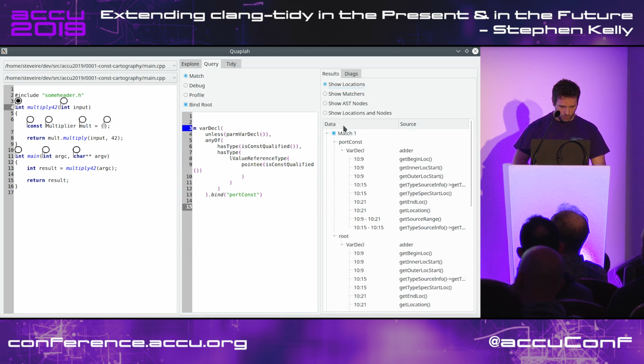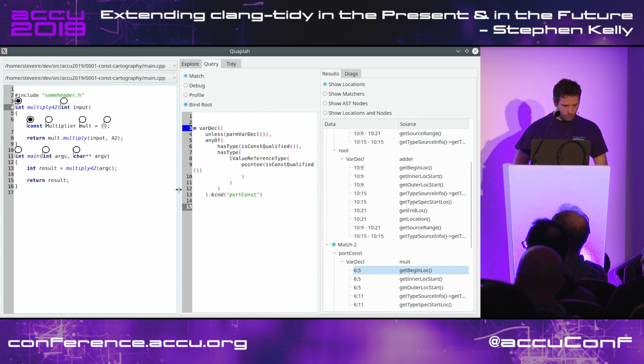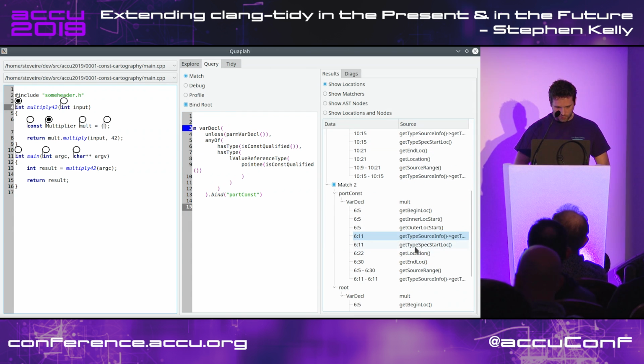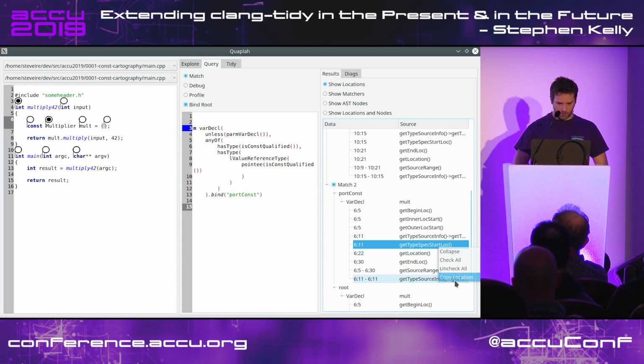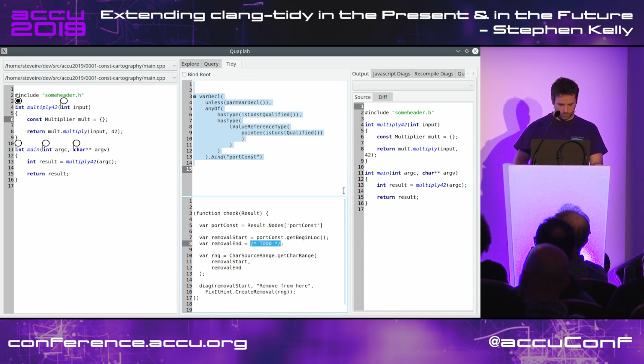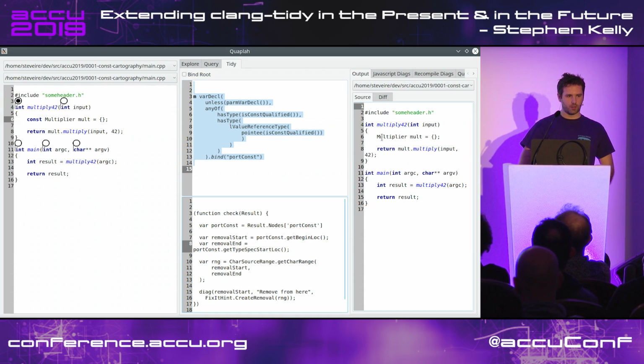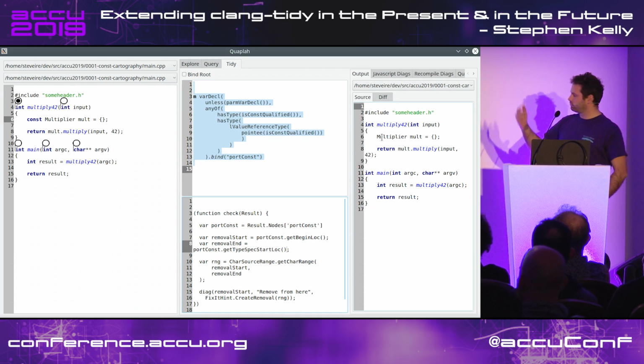Let's use this to show me the locations. We want to remove from this location, which I can see is called getBeginLoc, to this location, which I can see is getTypeSpecStartLoc. So I can just right-click and copy that location. That copies it as text, and I can fill in this to-do. And you can see on the right-hand side, the const is now gone.